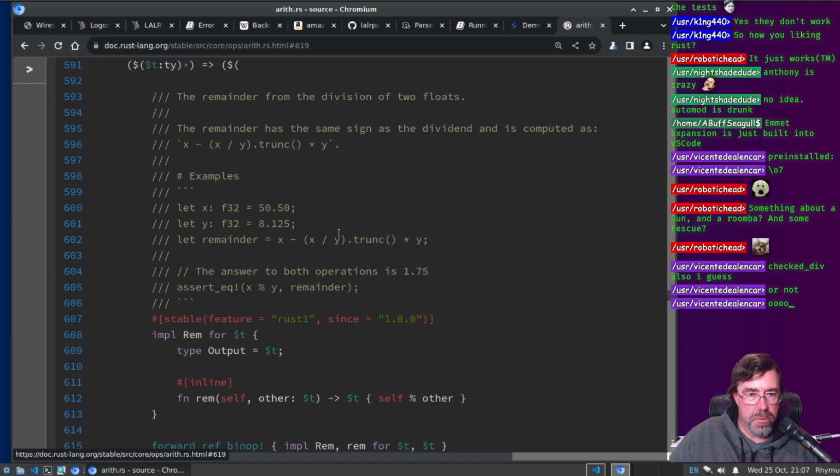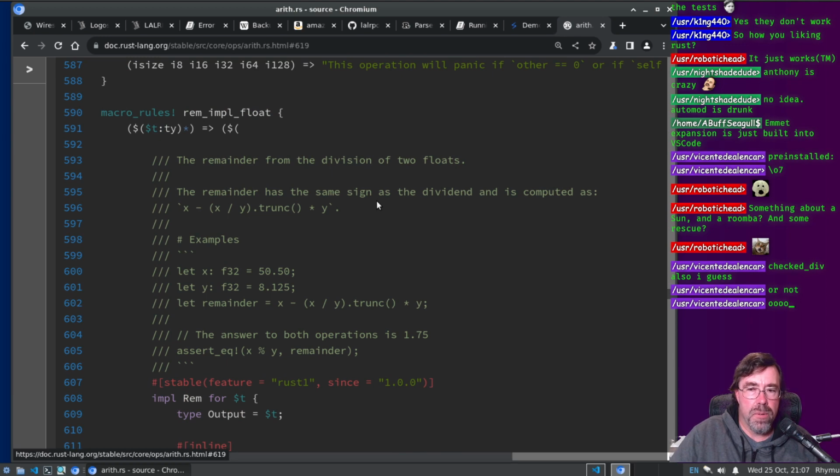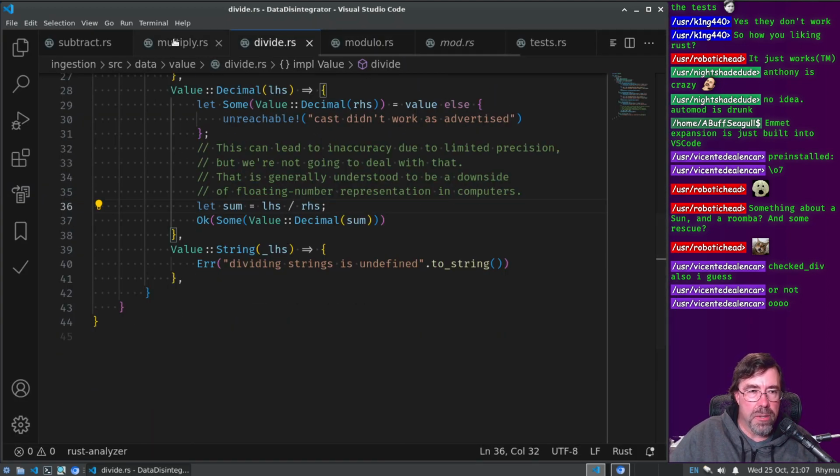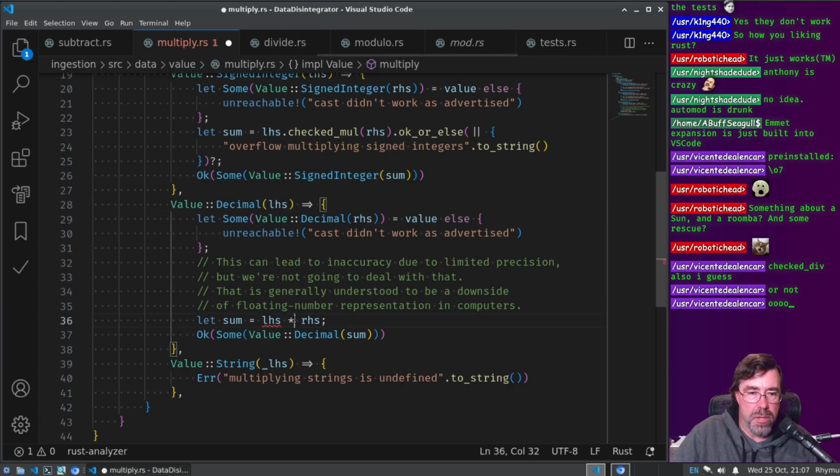Okay. I mean, it's sort of like what you'd expect, right? Cool. All right. I'm happy with that. Divide should be divide and multiply should be multiply.